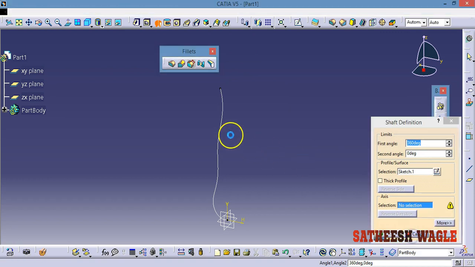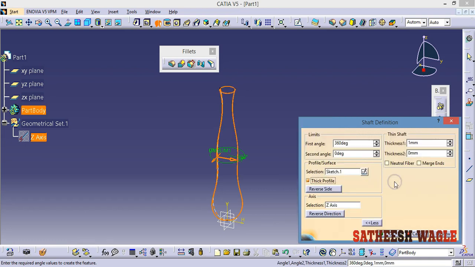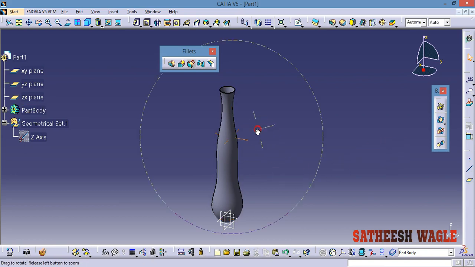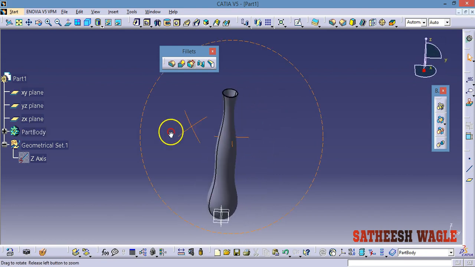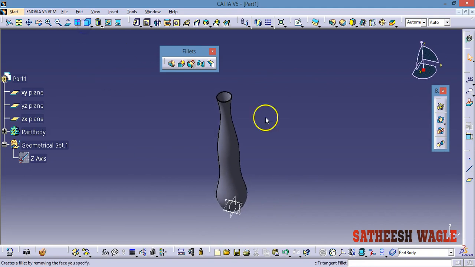So axis I'll give. I'll use the thick profile option. I'll give thickness of 2 mm. So like this, this is just an example. Like this also you can create, but here I have not given any dimensions for this.